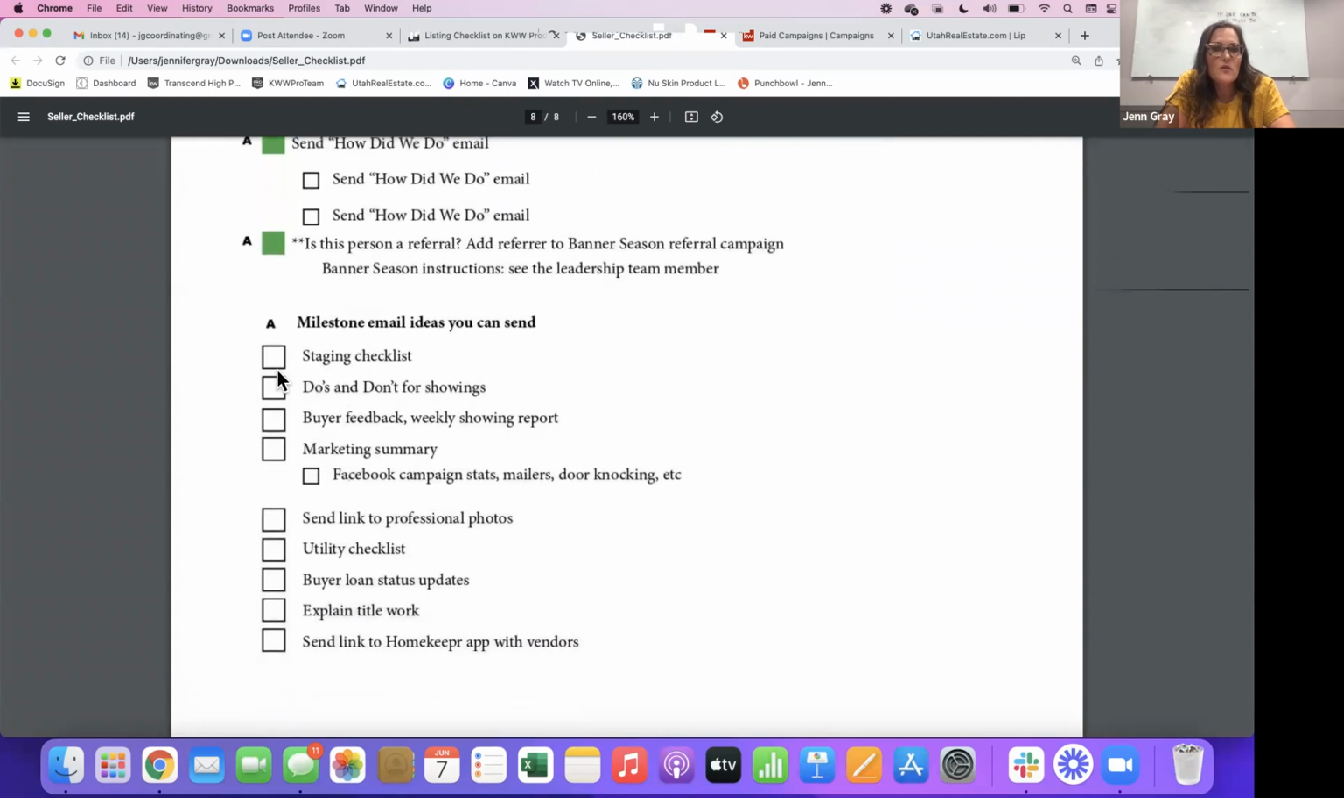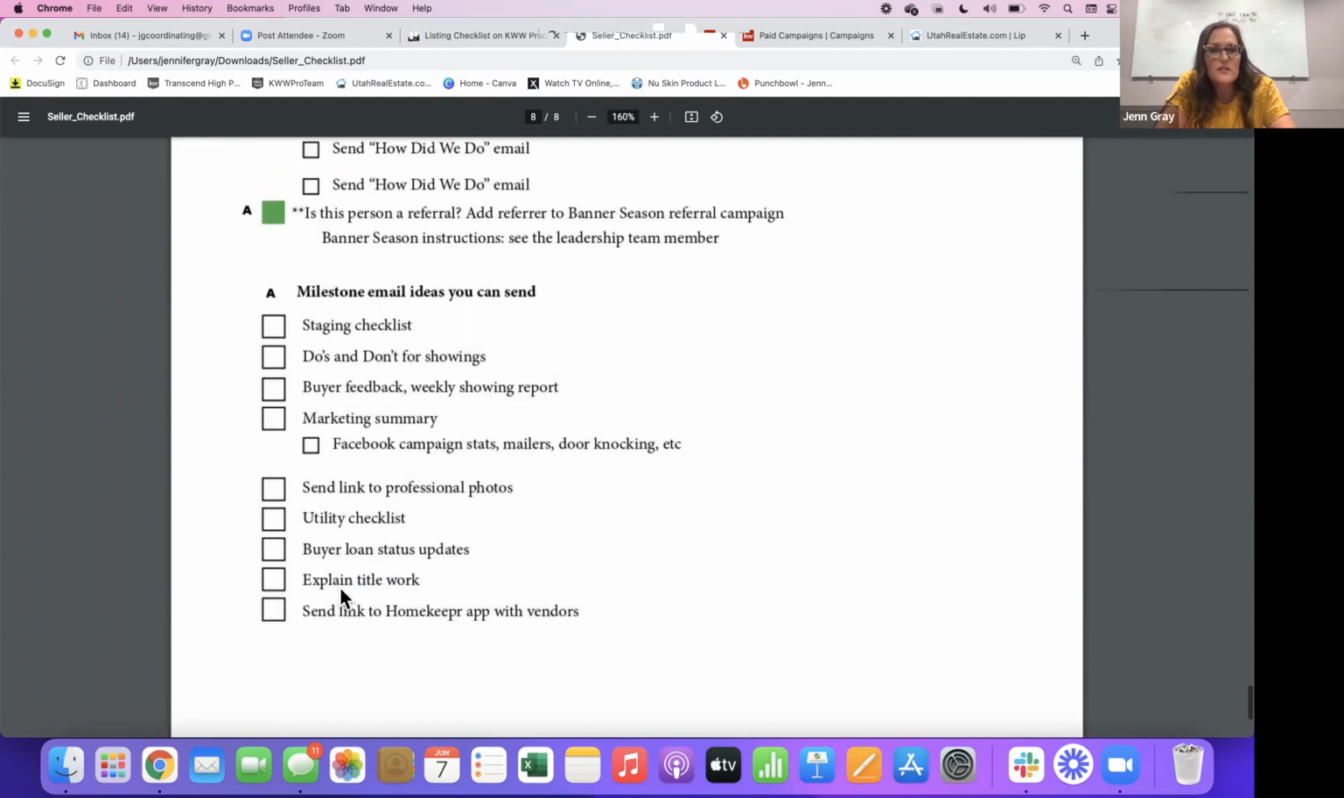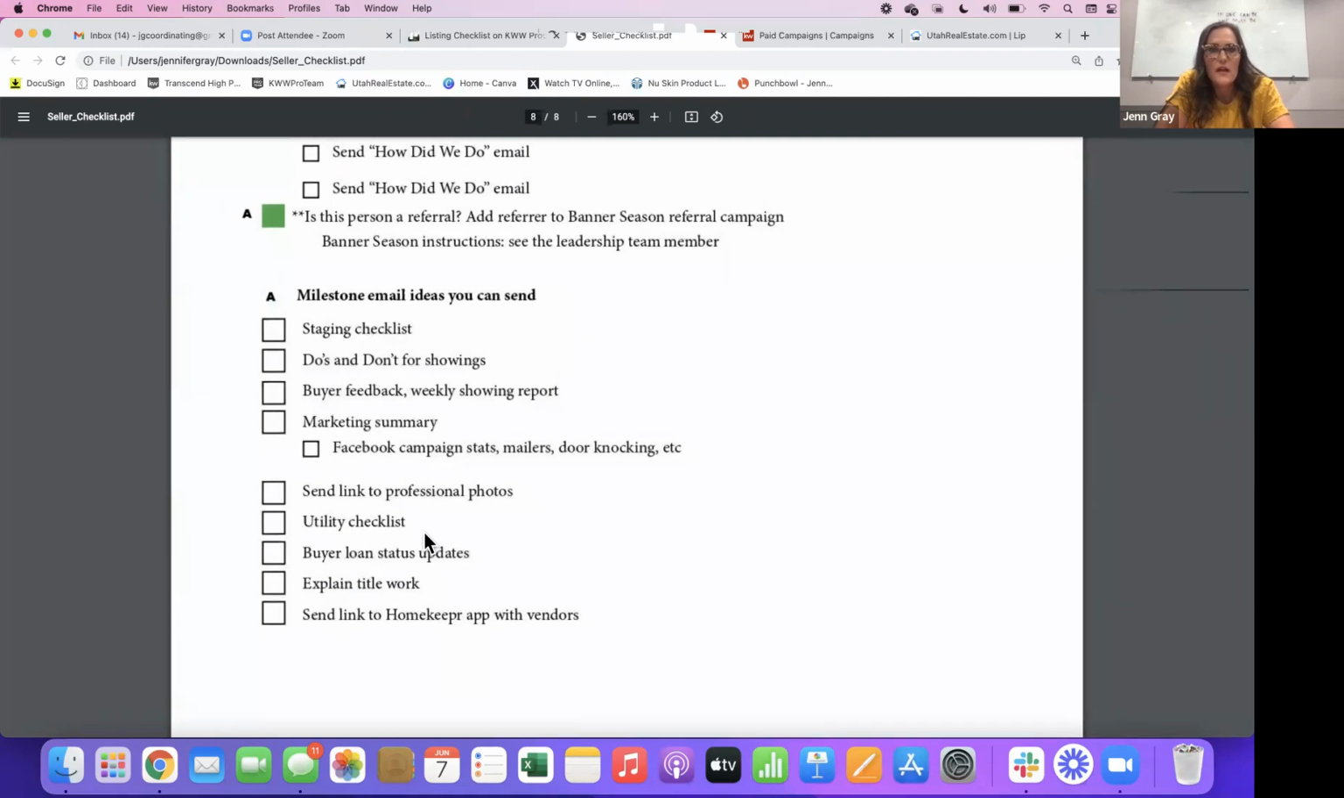Milestone emails that you can send: a staging checklist, do's and don'ts for showings, buyer feedback, marketing summary, link to professional photos so they have a copy of their photos, utility checklist, loan status, title paperwork explaining that, homekeeper app. So these are just different things that you can send out to your client that we have available. Any questions on the process of doing a listing?